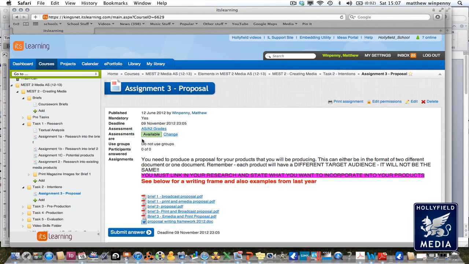And this gets sent to the examiner, and they look at this before they even look at your products, and they compare your proposal to your final product. So therefore it needs to be pretty accurate. Now, you'll find proposal in MEST 2, in Task 2, intentions, and its proposal.